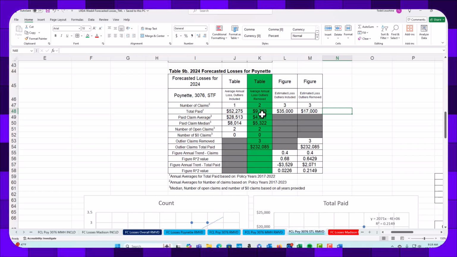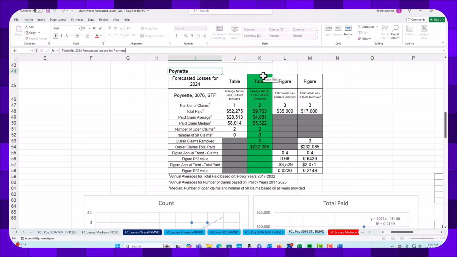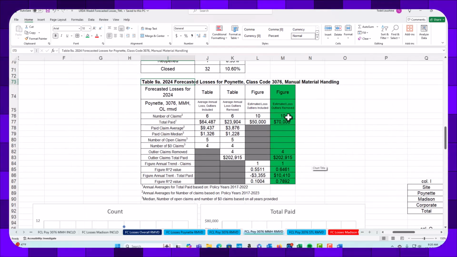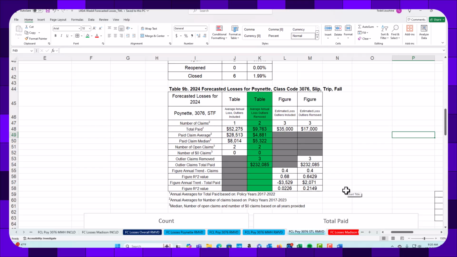We've got numbers here. This is the only one I can really trust. Losses for pointet. Class code 3076. Slip, trip, fall. I think that's what I did for the other one. Save my work. What did I do? Yep. Class code 3076. Slip, trip, fall. Yeah, I think that's what I'm going to have to do.